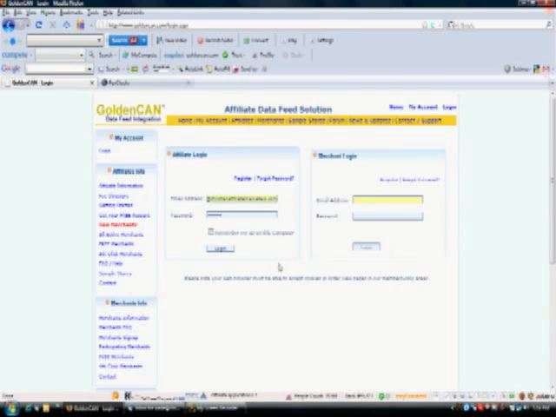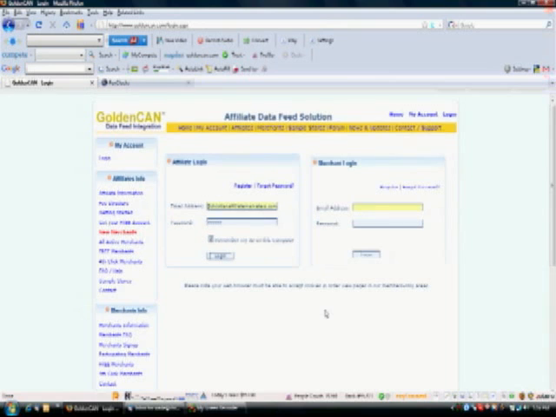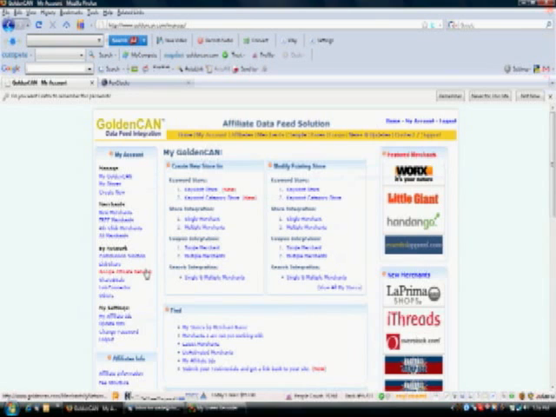And what GoldenCan does is lets you create different kinds of storefronts and searchable storefronts that you can use to merchandise C28.com products on your website. So let's go ahead and dive on in here and we'll show you how things work. So first off, I'll go ahead and log in with my account.